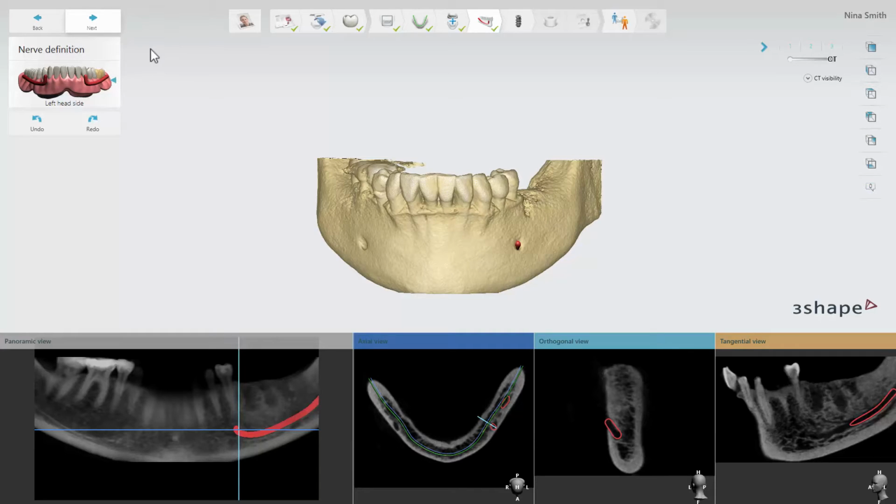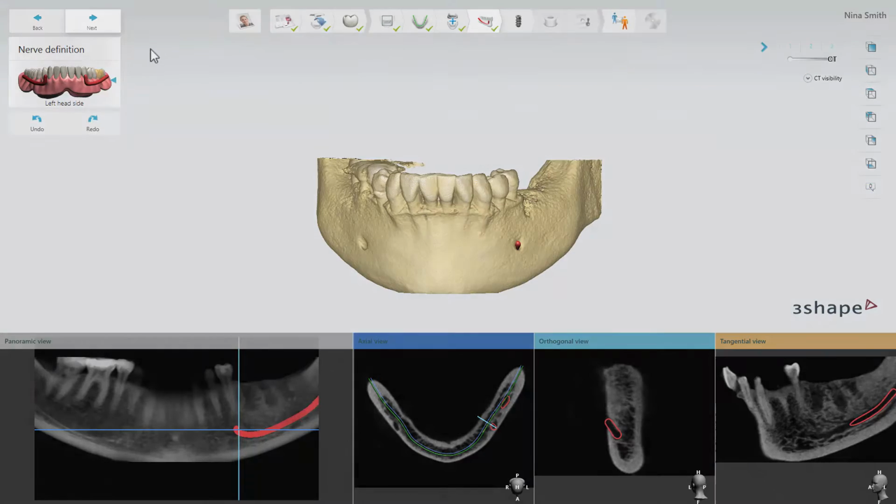You have now learned how to align a CT scan with a surface scan and how to define the position of the mandibular nerve in 3Shapes Implant Studio.